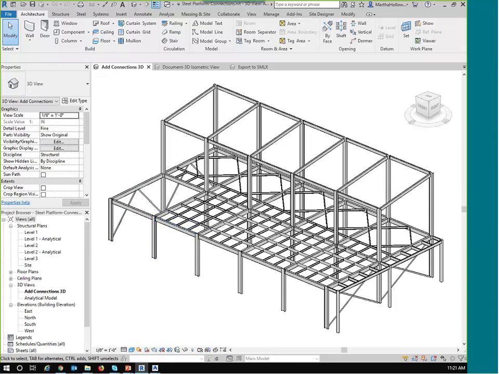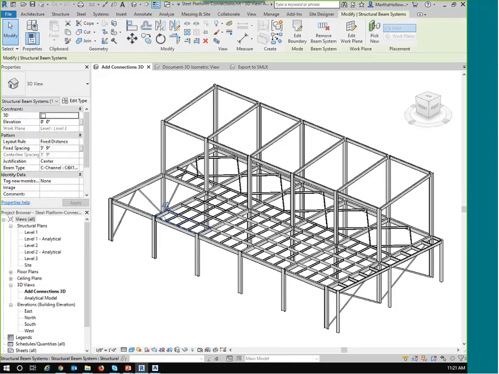But one thing I do have in Revit that I don't have in Advanced Steel is, there we go. You can see the little outline there. It's a structural beam system. And the beautiful part of this is I can actually set out a layout rule. You can see over here in my properties, I can have it be a fixed distance or a fixed number. I can change the distance. So here I am just changing it to 3. You can see how it automatically updated.